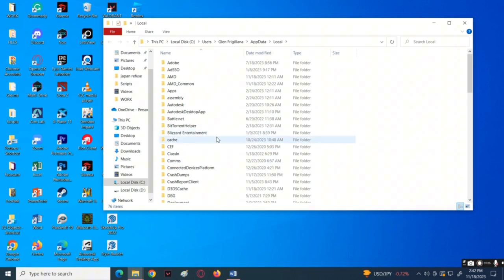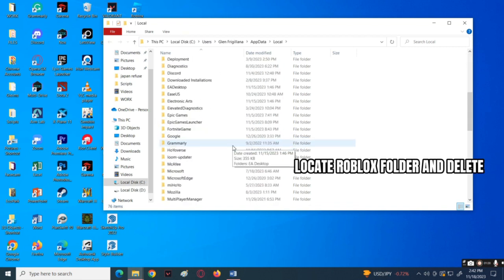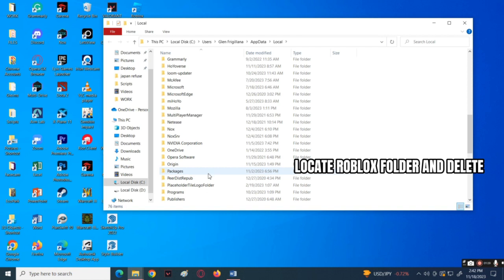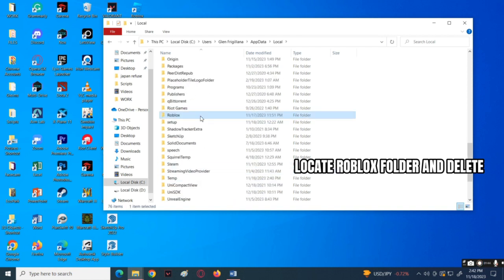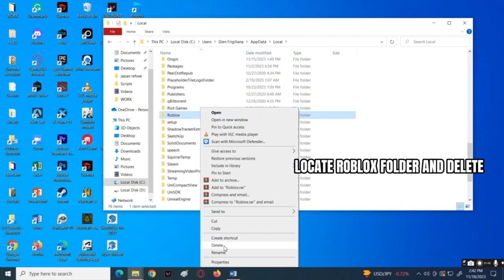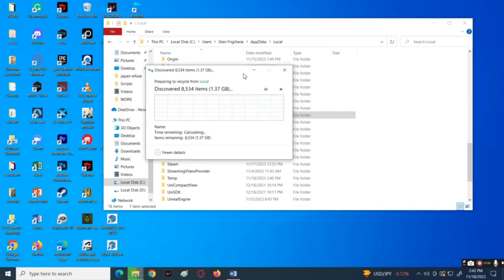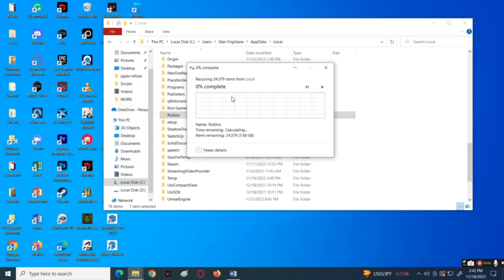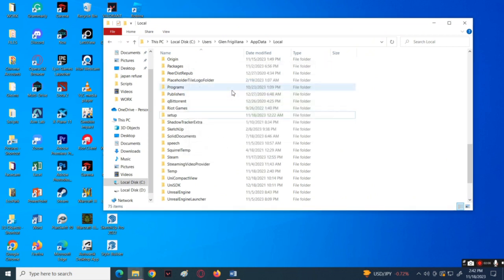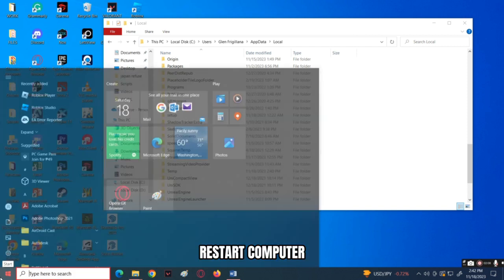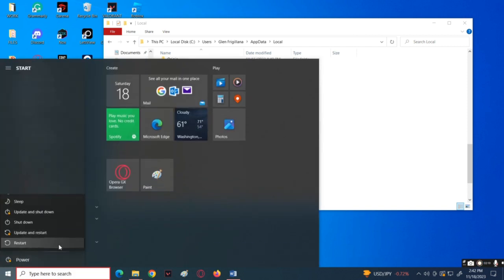In here, look for the Roblox file and then right-click on it. Choose Delete option in the pop-up menu and then confirm it. After that, restart your computer and relaunch the Roblox player, and it should be able to fix the error.